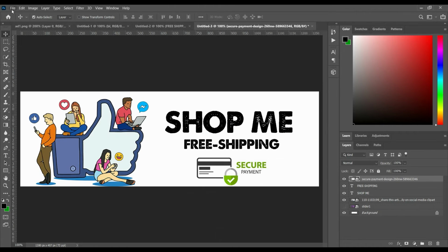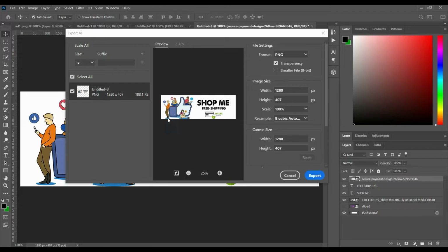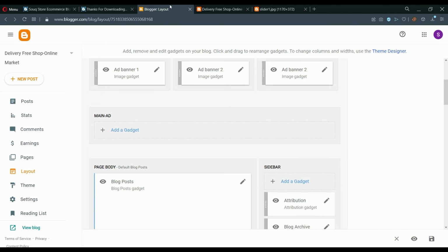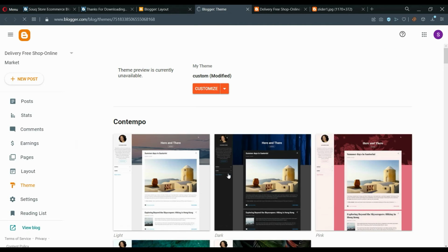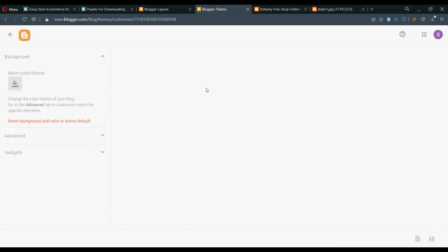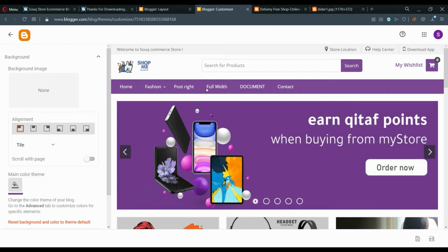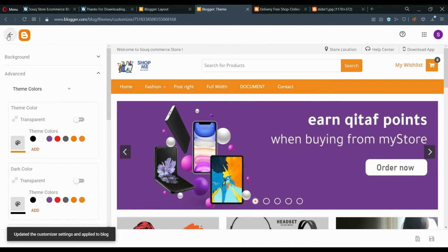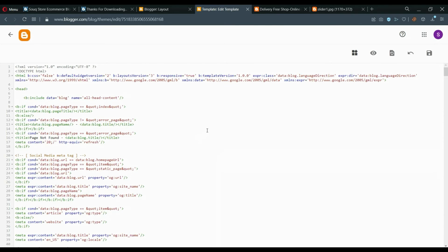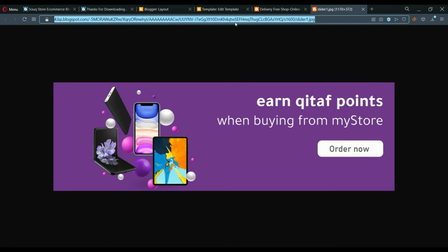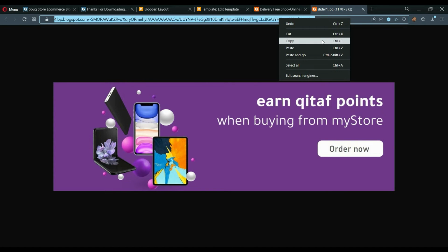After exporting the picture from Photoshop, we can upload this to Blogger. In the Blogger dashboard, open Theme. Then click on Customize. We can choose any color for the Blogger theme. Select Edit HTML to add the new slider image. Jump back to the previously opened slider image. Copy the link.